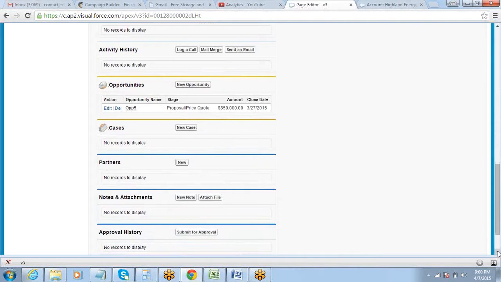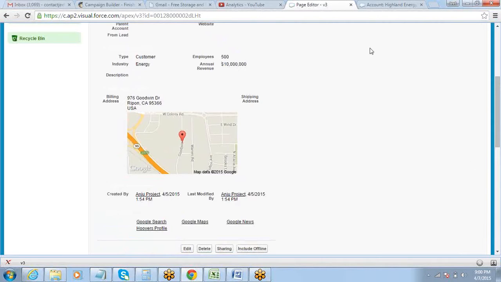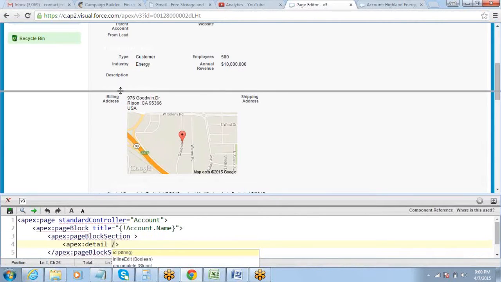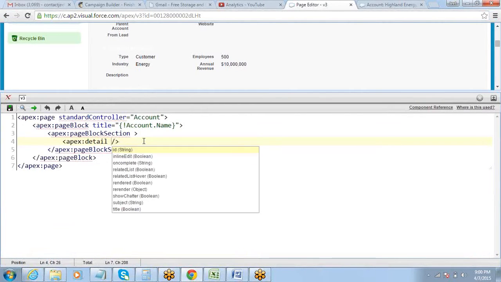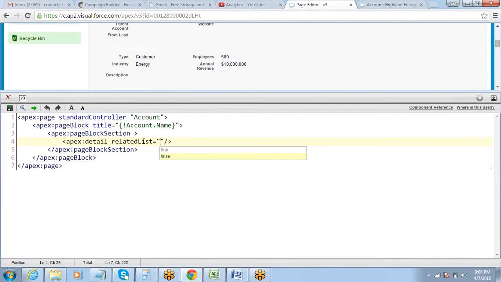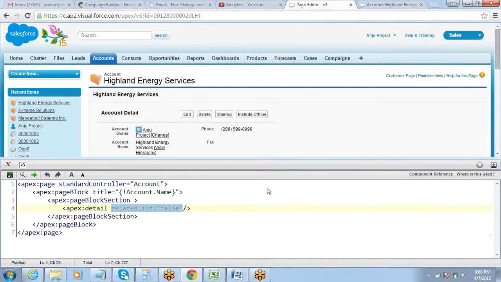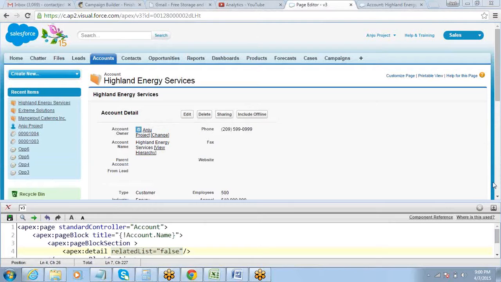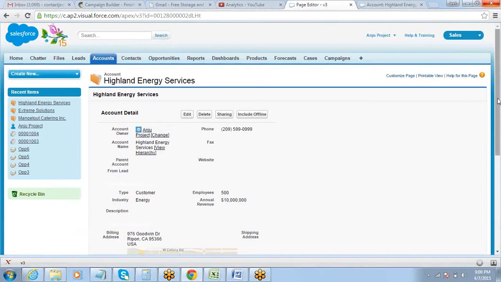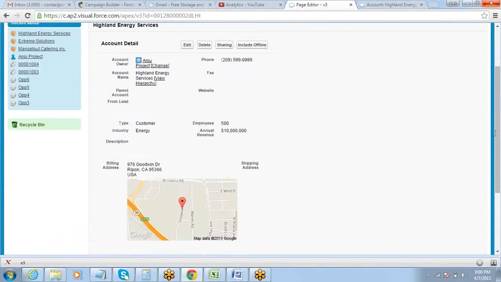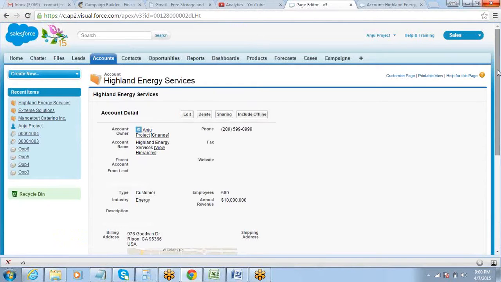What if I don't want to see the related list? I just want to see the details of the record. If you don't want to see related list, then in the apex detail component, there is an attribute called related list. You just have to make it false. That's it. See, earlier it was just apex detail. Now I have added an attribute here. Related list equals false. Now if you look into this, your related list is not being displayed here. See, no related list.